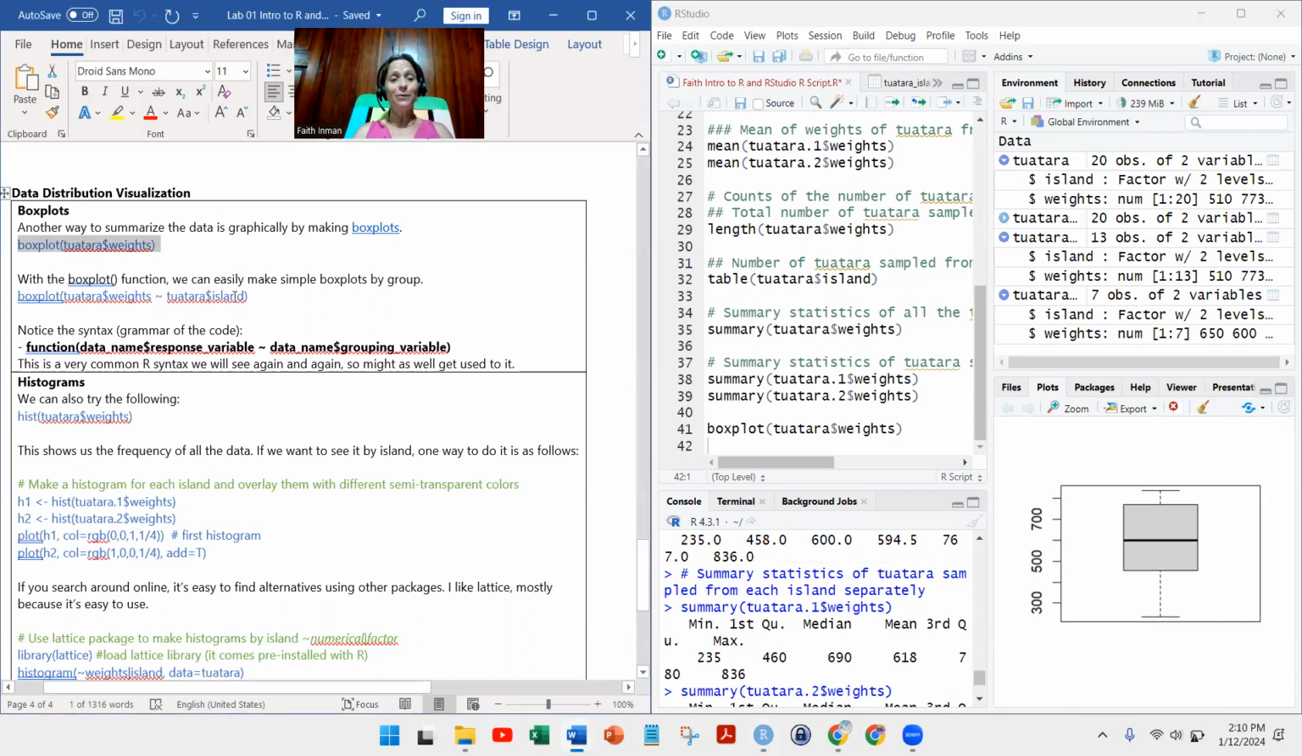And R makes it really easy now. Instead of looking at the box plot for all the Tuatara from both islands, let's say again, we want to look at these two islands separately. We want to compare them. Maybe one has better habitat than the other. We want to see what's going on there. R makes that really easy.